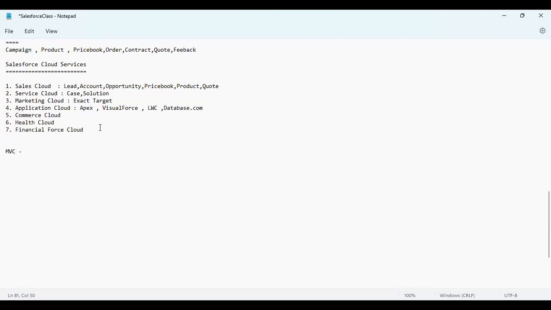So this is about application cloud. Commerce cloud is a rarely used cloud service provided by Salesforce. By using these commerce cloud features, we can build e-commerce applications and POS applications, point of sale applications. Okay. So that's about commerce cloud.